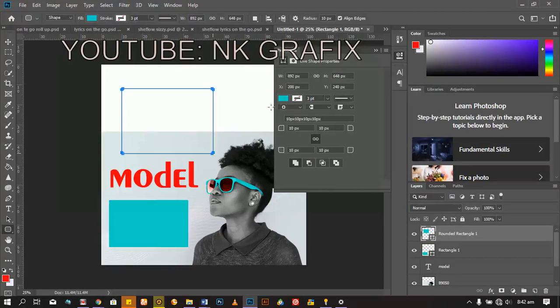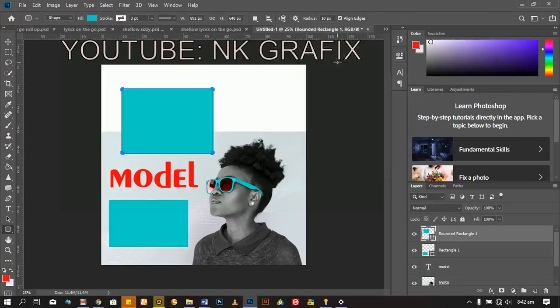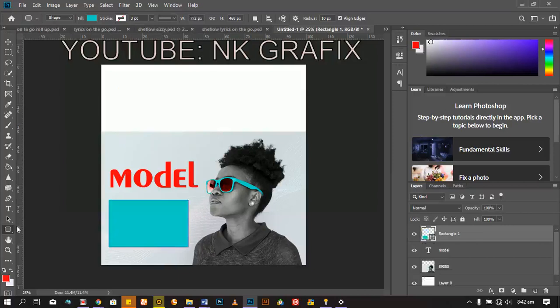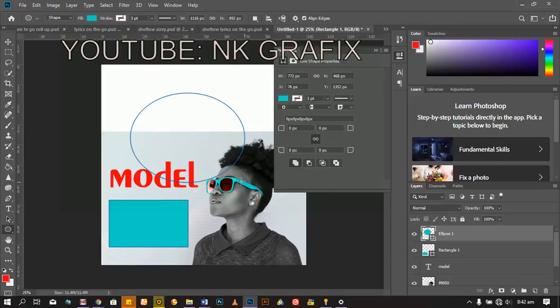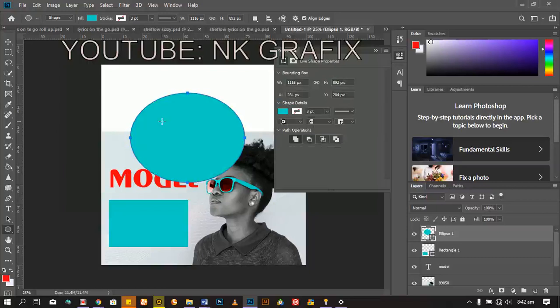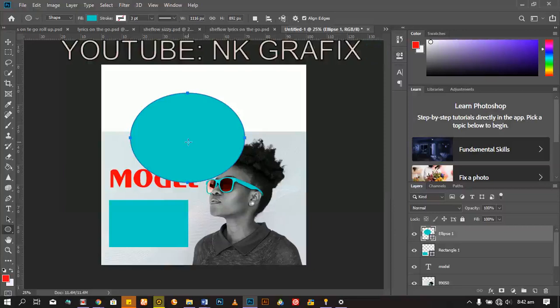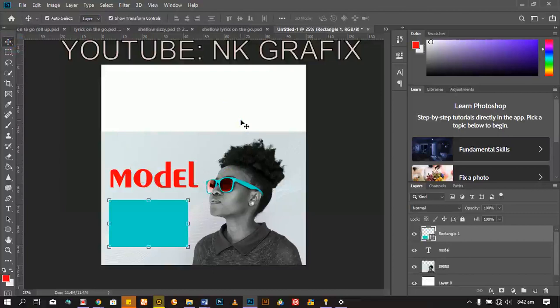Where is that one? Let's leave that one. So like circle, we can draw a circle. And the reason why our circle is appearing this way is because we did not hold down our shift key. If we hold down our shift key, for example, let's hold our shift key and draw that same circle.